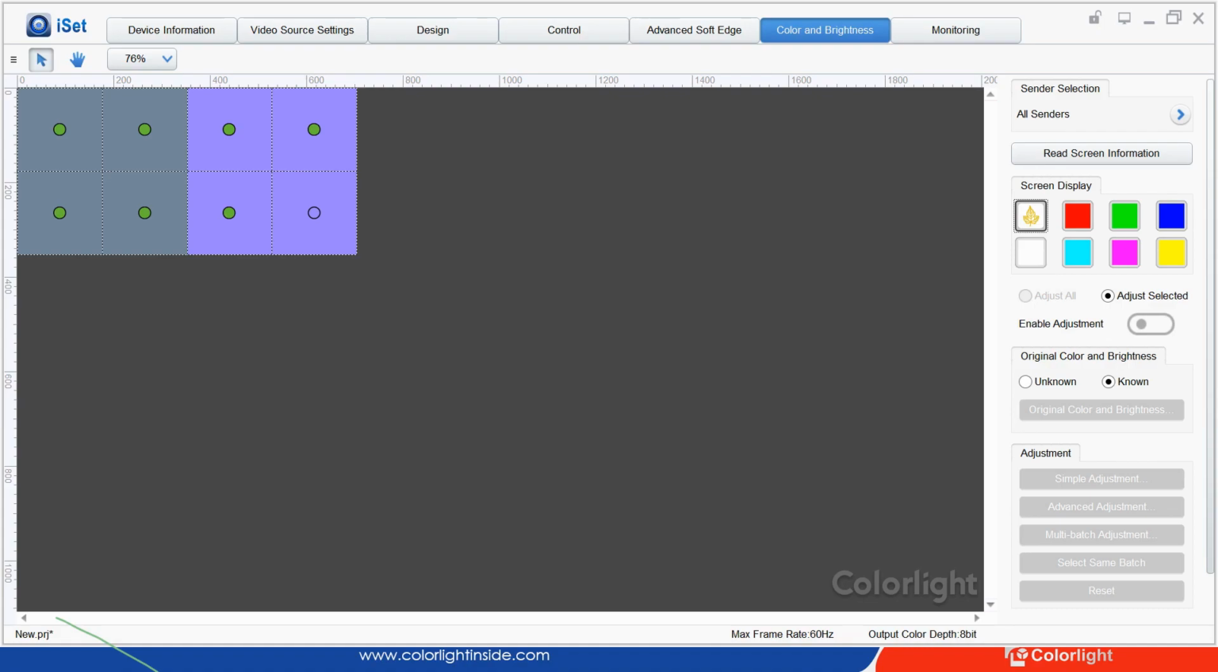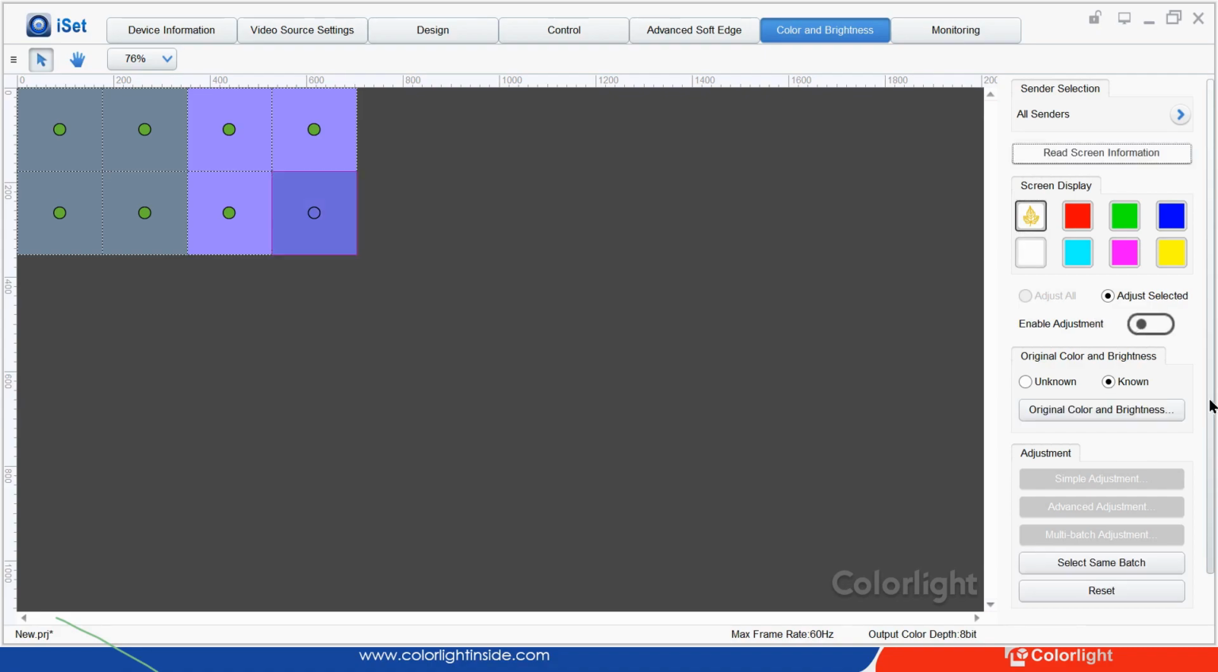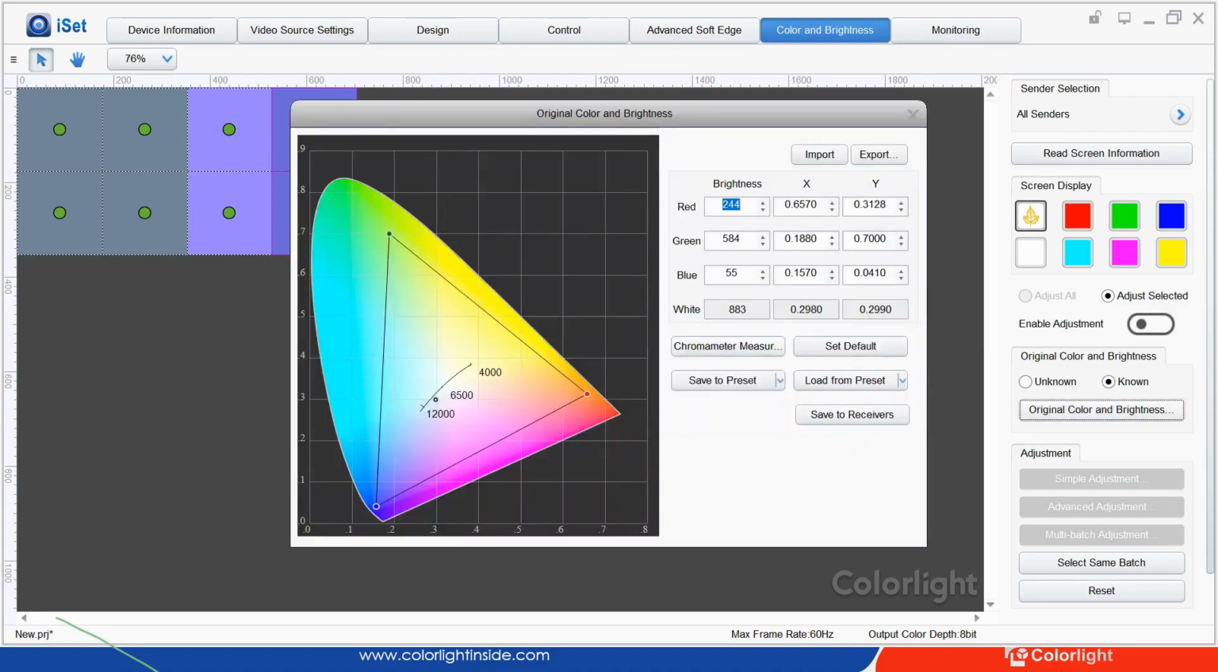Go to the Original Color and Brightness tab. Select the panels we're going to adjust. If you have a color meter connected to the computer that is running iSet software via USB cable, then press the Chroma Meter Measurements button to start measuring color automatically. iSet is able to communicate with several types of color meters. If we place the mouse on this button, we can see the models of color meters that iSet software is compatible with.